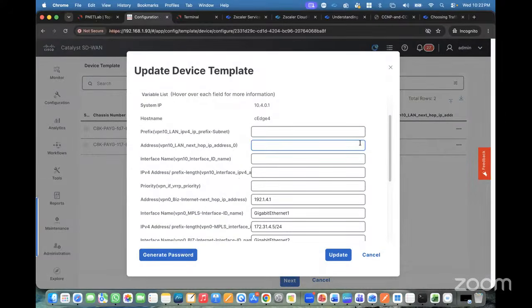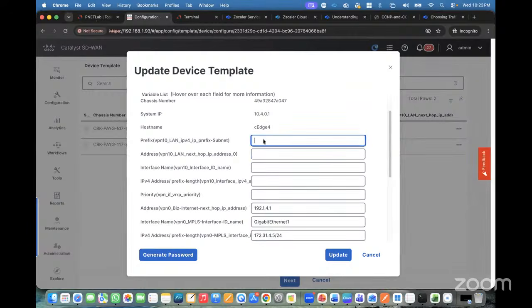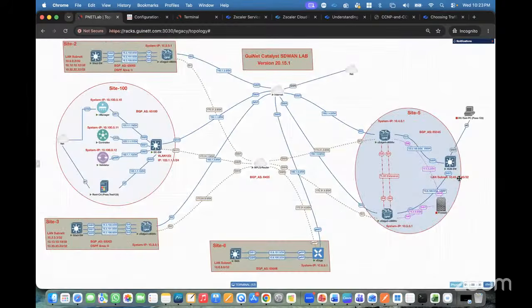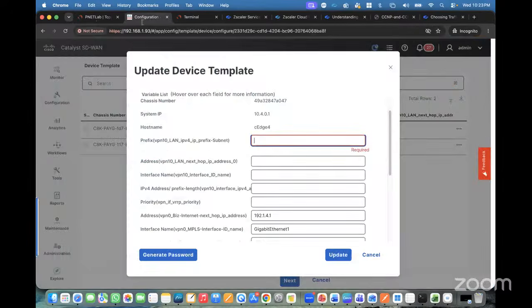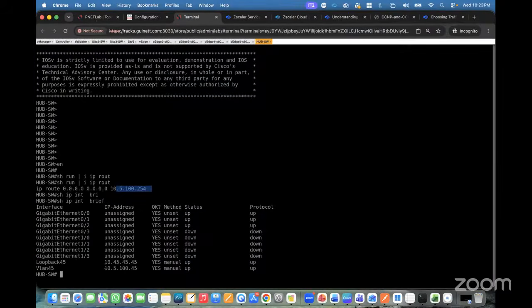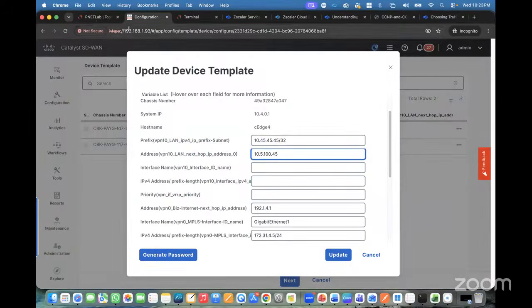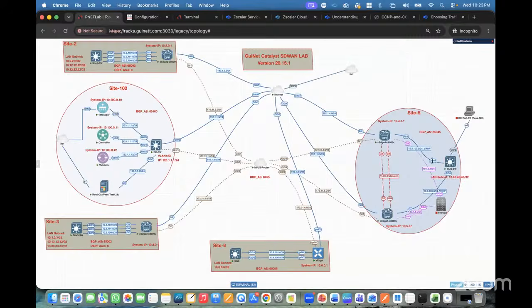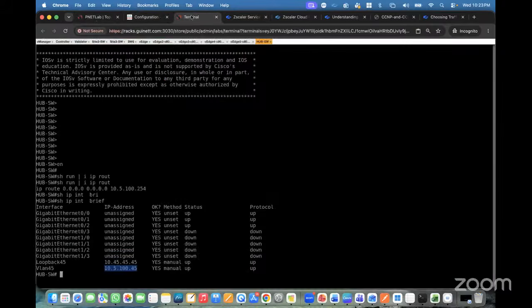After doing update, you have to fill in the values. And see, there are a lot of values. Very first thing, it's asking for the prefix length. What is the prefix length? For the LAN subnet 10.45.45.45/32. The next hop address is going to be this one, within the 45 IP address, because we configured the next hop for the VLAN IP address in the CLI. Still going to be the same.